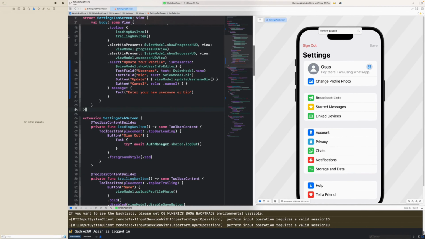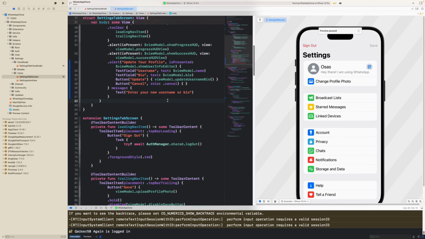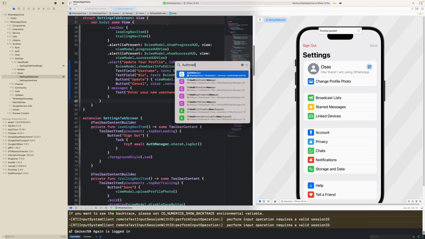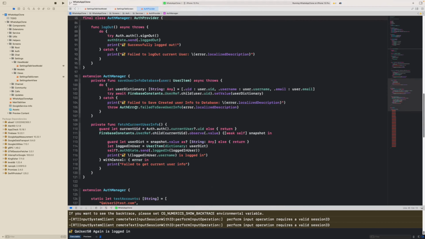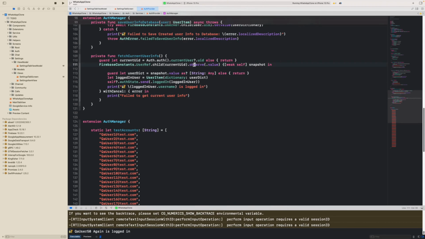The one thing I want us to actually change is inside of our authentication manager, not the screen. So I'm going to press Command Shift O, and I'm going to jump into our auth manager. And inside of our auth manager, our currently logged in user right now, we are fetching it using the observe method. I would actually like to change that to the observe single event method. And I'm just going to go right ahead and do that.